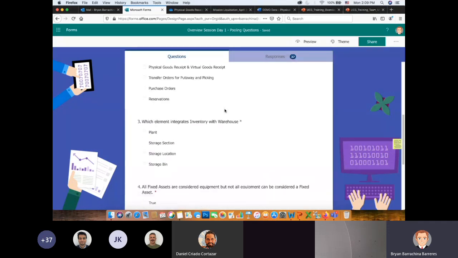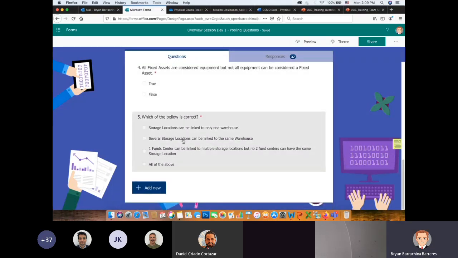And our last one here is, which of the below is correct? Storage locations can be linked to only one warehouse. Several storage locations can be linked to the same warehouse. One funds center can be linked to multiple storage locations, but no 2 fund centers can have the same storage location. So again, these are aspects that we were teaching you during the presentation before this morning. So again, they're all of the above. All of them are correct, right?